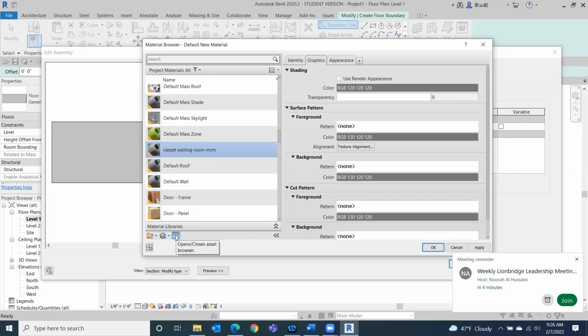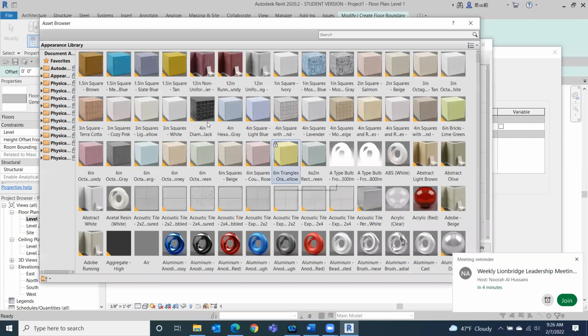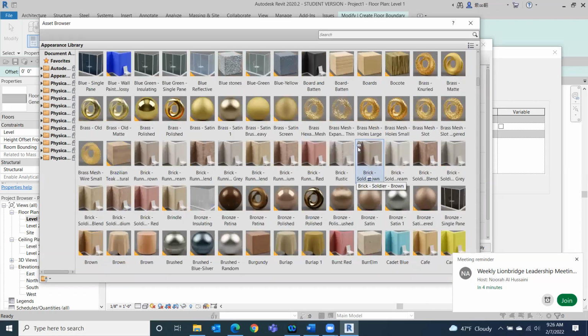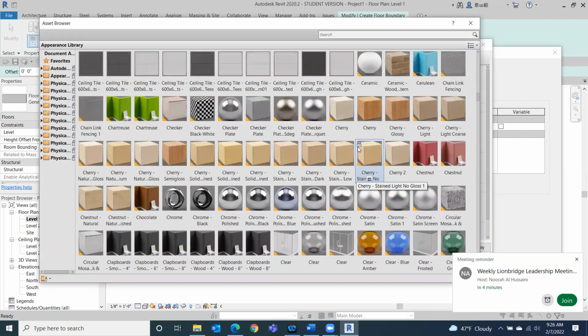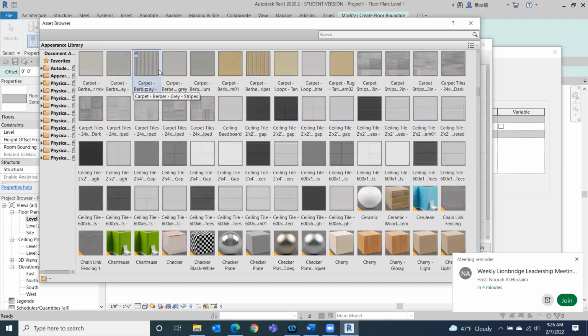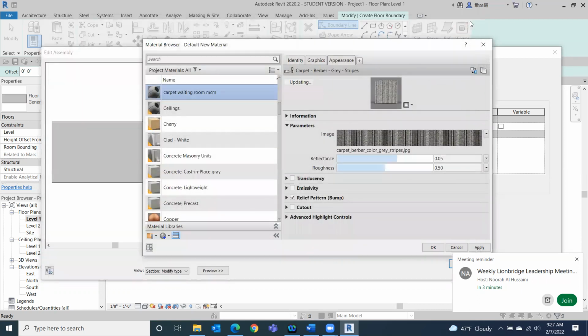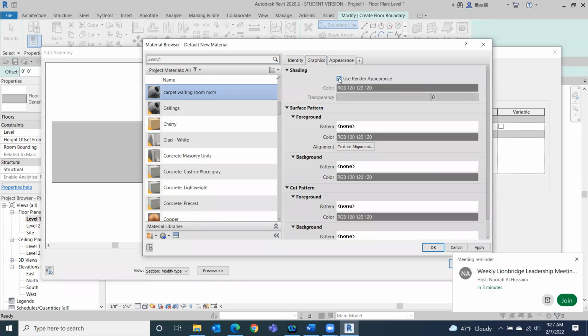Remember, now I'm going to go into my asset browser. And here's where I have all my fun assets to look through. Let's use this carpet right here. I can double click on the image, or I can click on these double arrows. I'll close that because I know that's loaded. This is what my floor is going to look like. I'll get a graphic appearance. Make sure I do use render appearance on here as well. Should probably pick something besides gray. Anyway, so that one's set. So I'll hit OK.